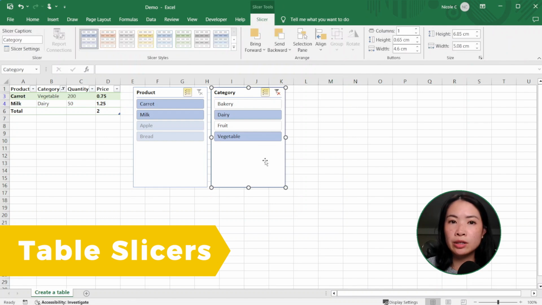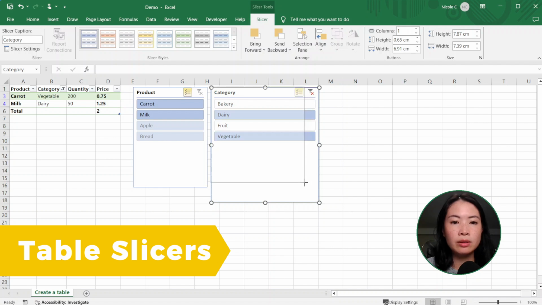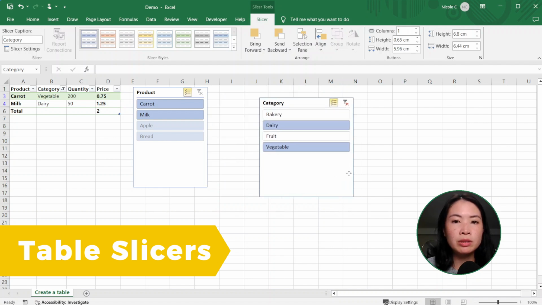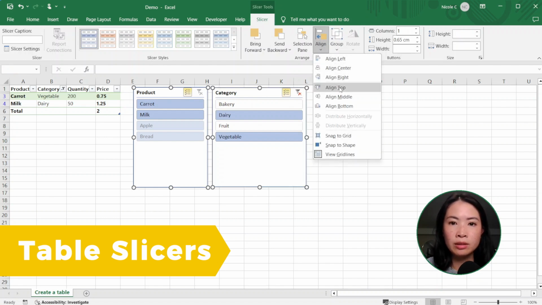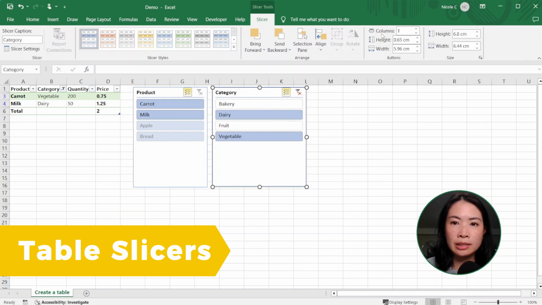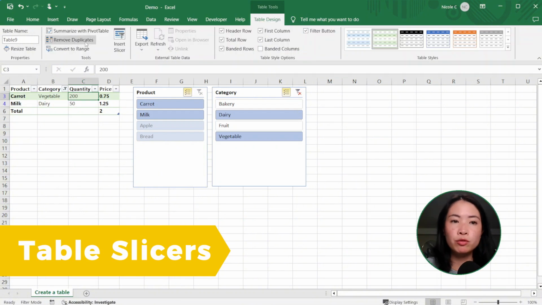Once you've selected the slicer, you'll see that there is a separate tab that comes up. It's called Slicer Tools. What you can do is either resize your slicer. You can also move it around, and you can sort it similar to how an image would be sorted. You can bring it forward or send it backwards behind text. You can align it with certain elements. So let's say we want to align these two slicers together. We can align to the top, and you can also resize it based on the columns, the height, and the width.